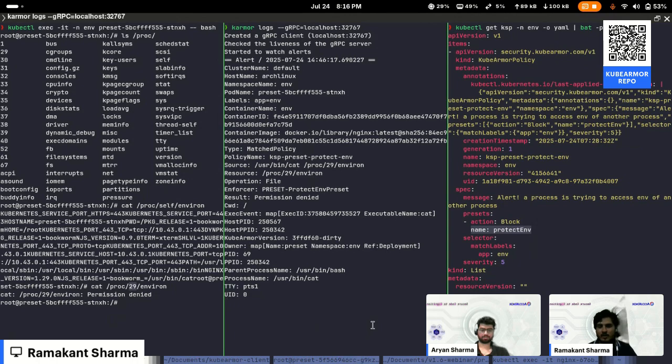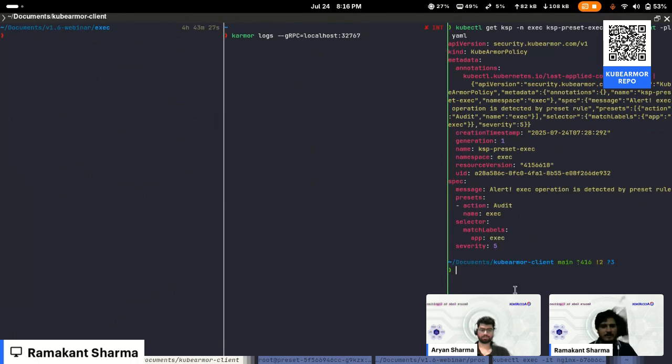And jumping on to the next one, which is kube exec. The exec preset is nothing but that now with KubeArmor we are able to detect all the exec events that are part of external execution like docker exec or kubectl exec, and we can enforce on top of that.